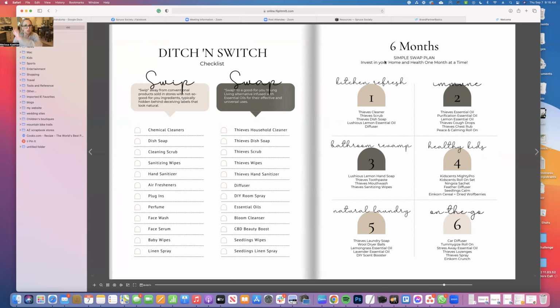Month 1, start with your kitchen. And here's what they could start with. They don't have to start with all these things, but these are just options that you can do. What I would suggest is maybe making a wish list for each one of these, because you're going to have people that are in different seasons and stages of their life that may want to just do a healthy kids or a kitchen refresh. But it's really great for you to be able to tell people, like, month 1, here's your kitchen refresh. Okay, month 2, we're going to do immunity.